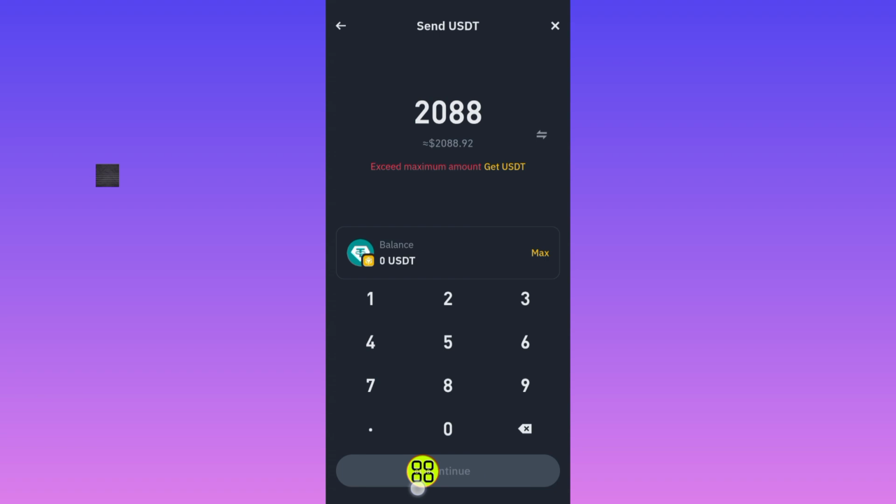From there, the USDT or the coin will be transferred into your exchanger from the wallet. And that's it, guys.